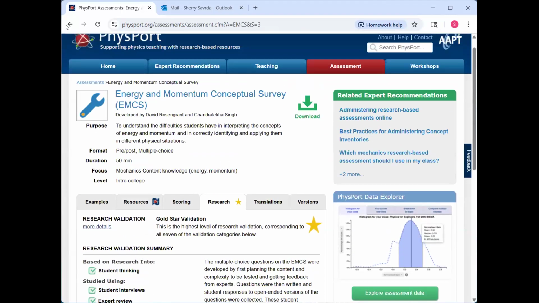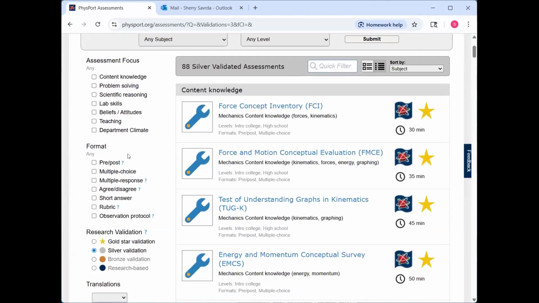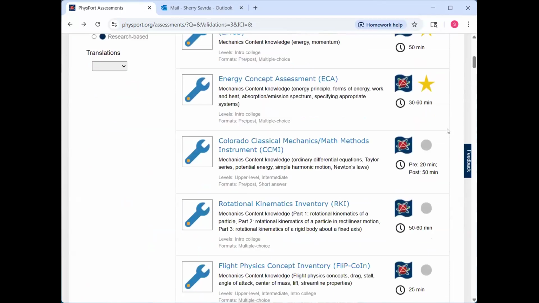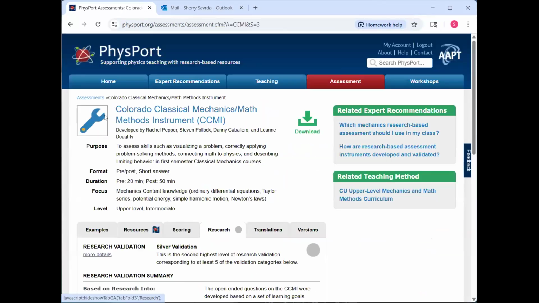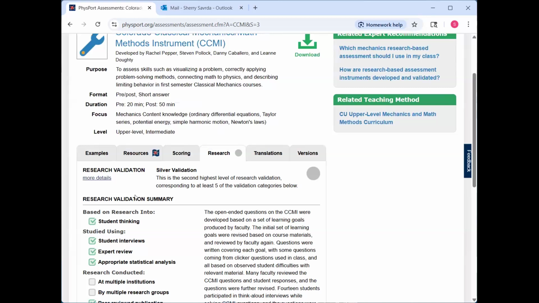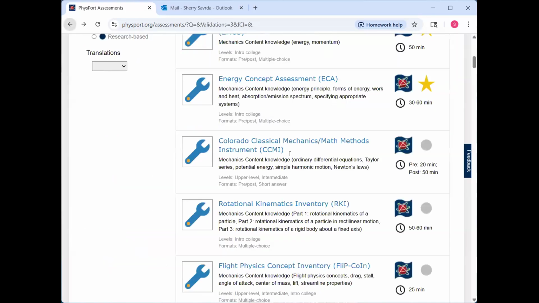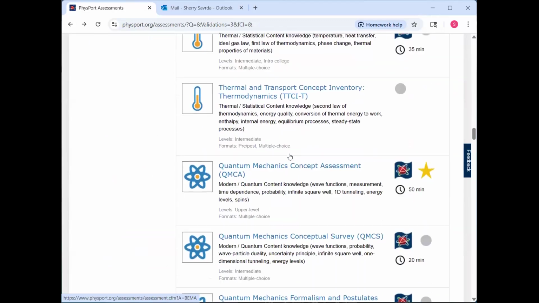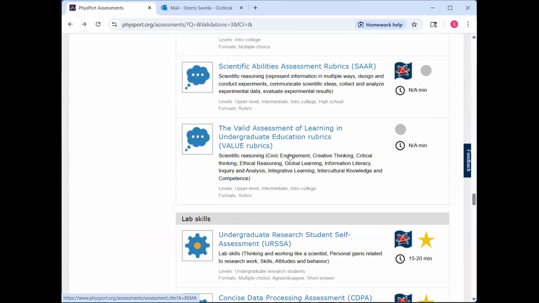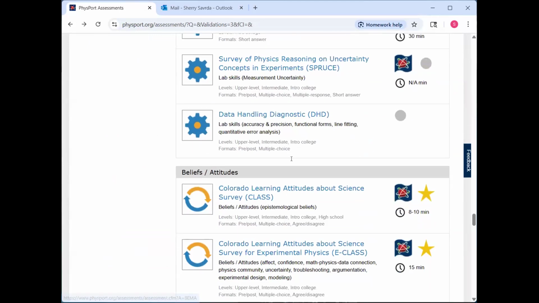If you look at silver validation, let me grab one that's silver validated just so you can see what that means. Oops, I clicked on the wrong thing. I apologize. There we go. It has some of those validation levels, but not all of them. And the bronze, let me find one that's bronze. Most of these are at least silver or gold, but there are a few bronze ones, and I'm not going to be able to find one when I want one. But basically, it just is another level.